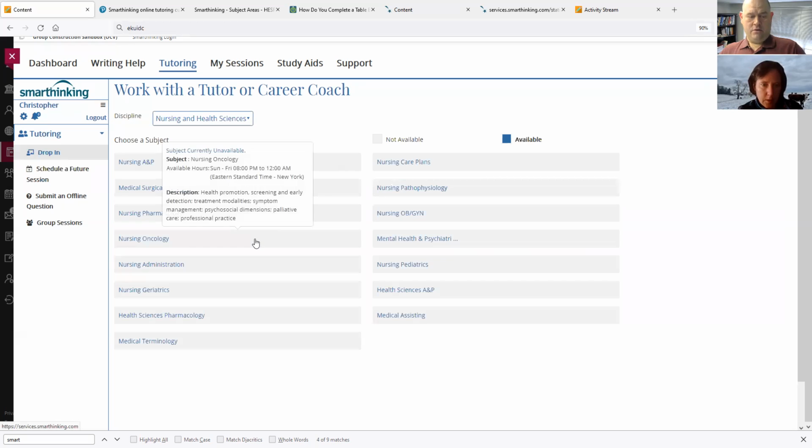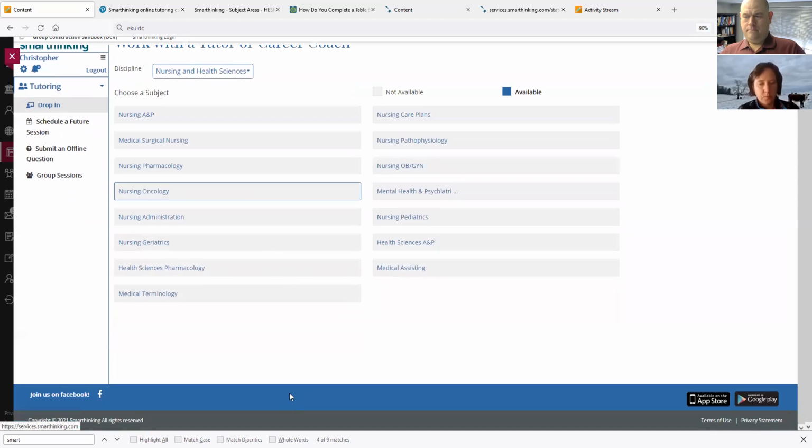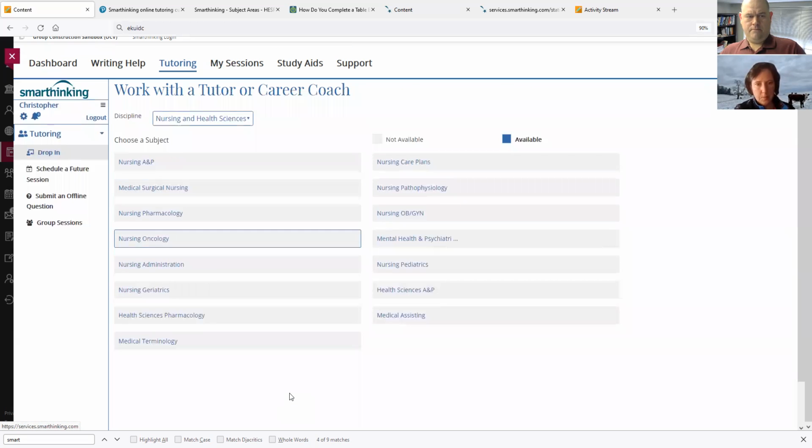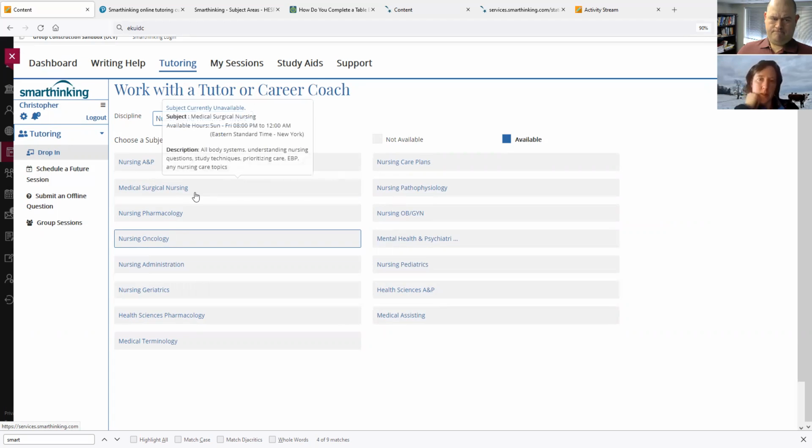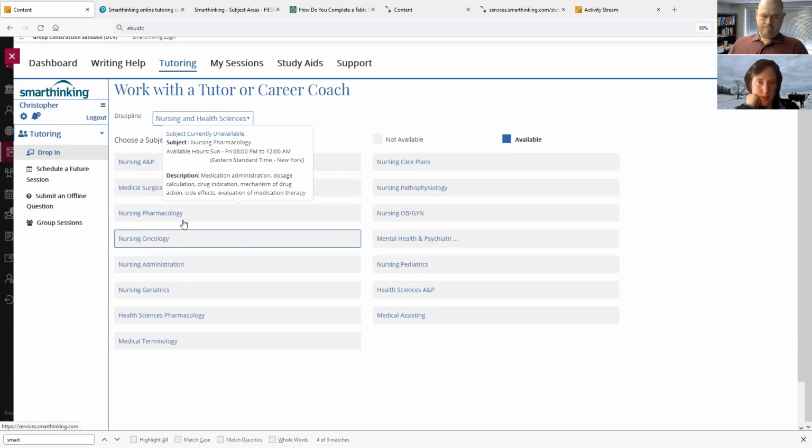Oh, got it. And they're grayed out right now because it's not during hours, but it's Sunday to Friday, 8 to midnight. Okay. So they don't need to make an appointment, but when it becomes 8 o'clock, those buttons will be blue and you'll be able to click on them and just have an on-demand session.